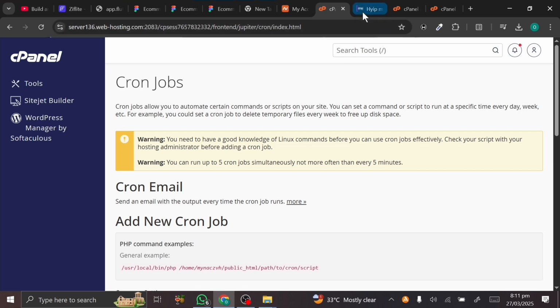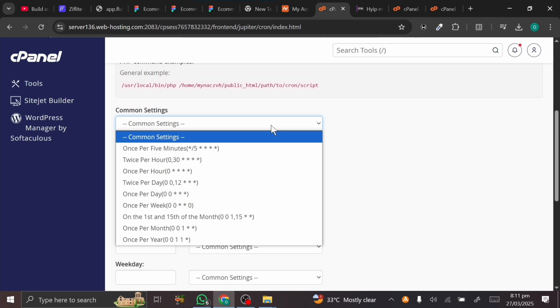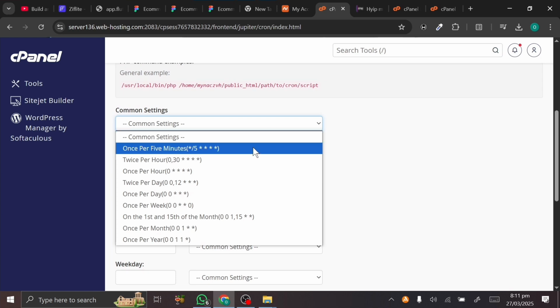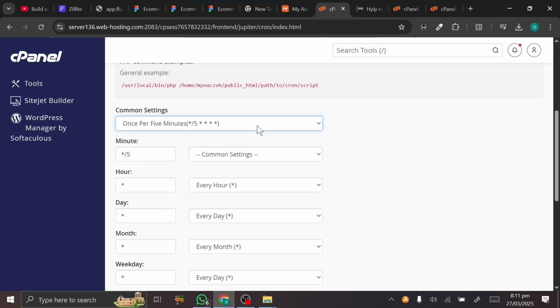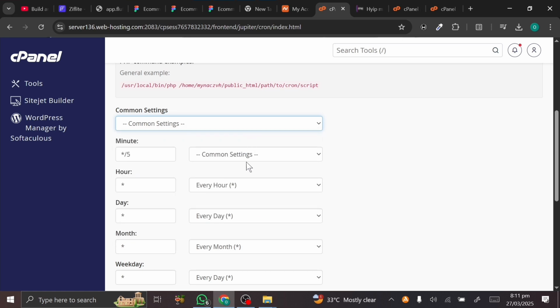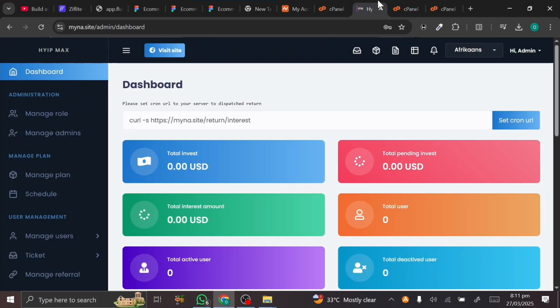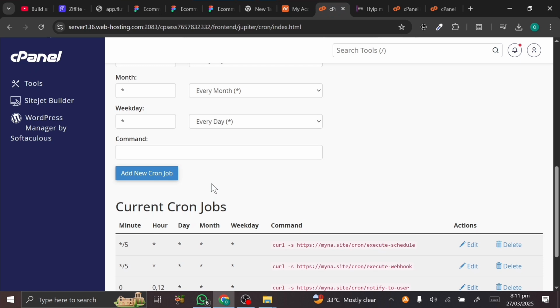Okay, so the first thing I want to do is come back here. Then I'm going to leave it on once per 5 minutes. But what I want to do is keep it on common settings. You could leave everything like this and just come here, copy this URL and paste that command here.